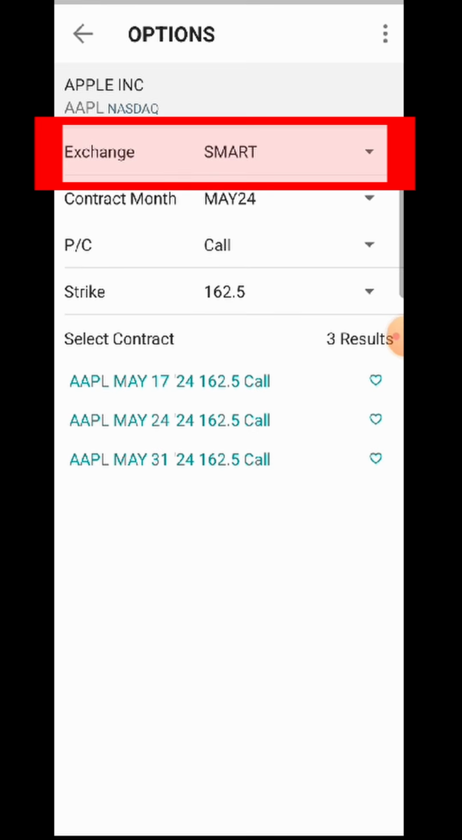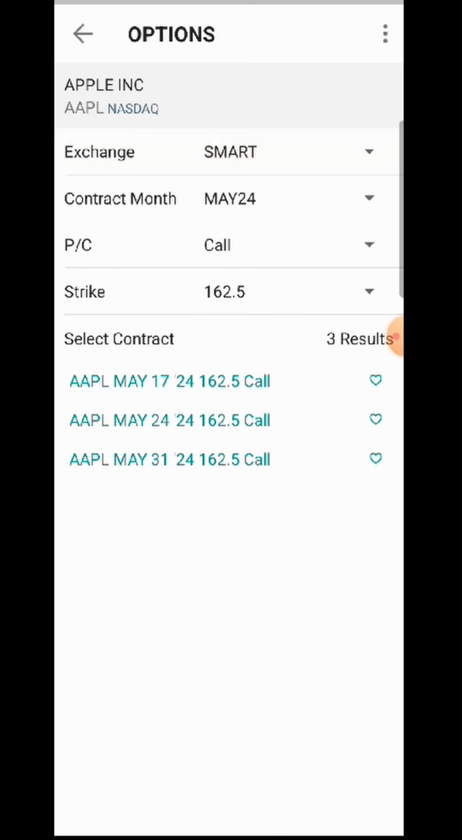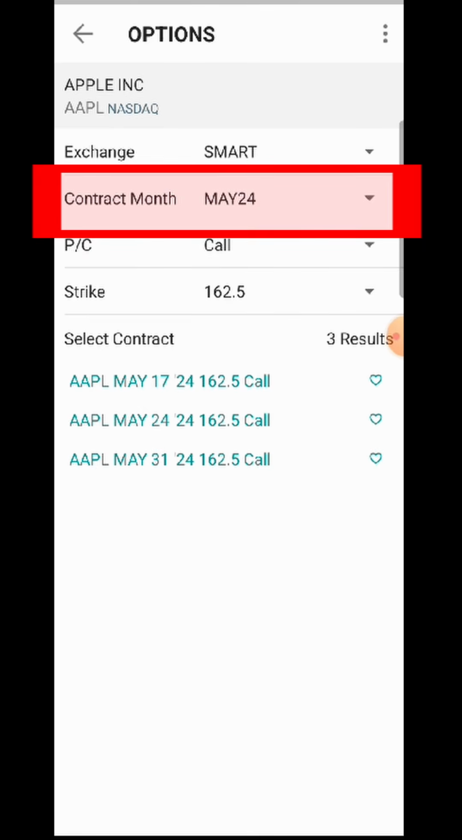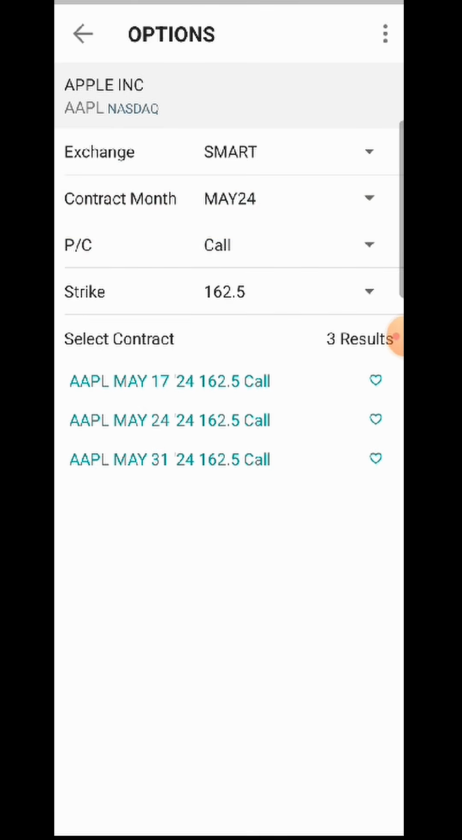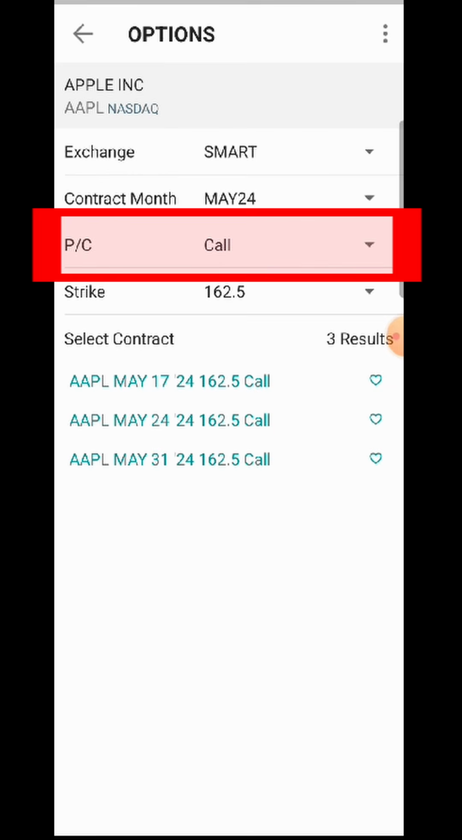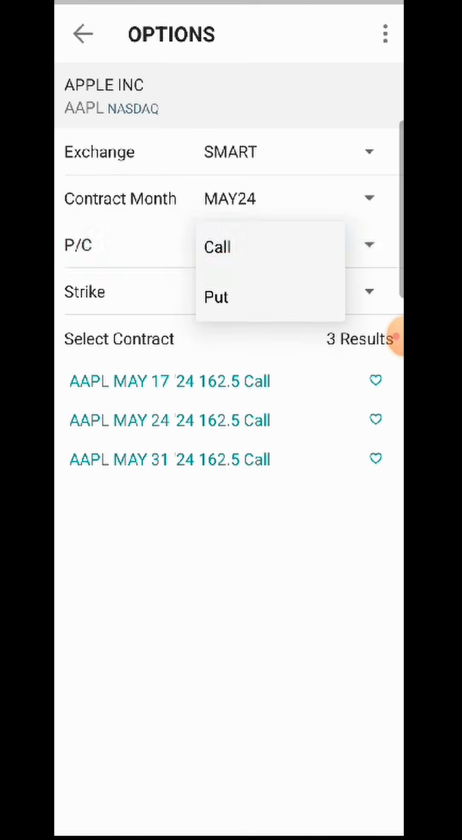From here, the exchange function, I always keep that the same. Interactive Brokers has the smart filling system, and I'm perfectly fine with that, I don't have issues with it. By default it'll put the contract month as the current month. Depending on how far you want to go out, you can adjust this accordingly. Then the next one you have is the puts and calls. Since I want to go long in this trade, I'm going to hit calls, but you can also do puts if you're looking for Apple to go down.